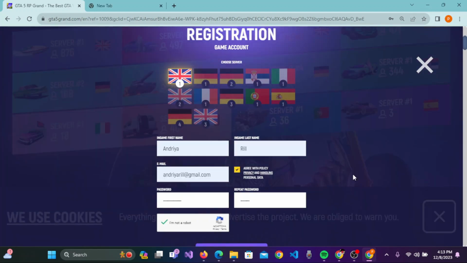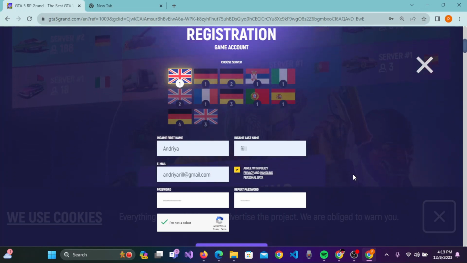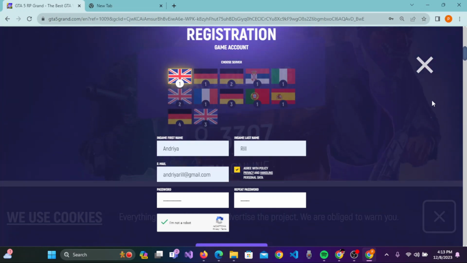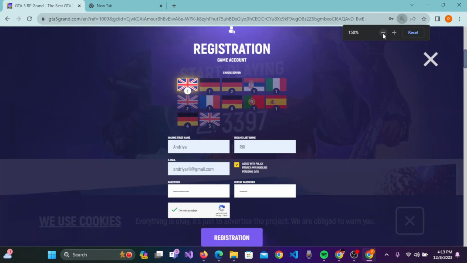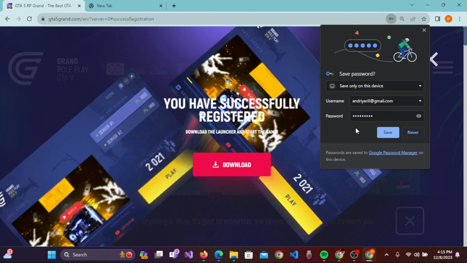So, once you are done with filling up all the credentials on this registration game account page, when you scroll down a bit, you need to zoom out the page, and now click on registration. If you want to save password, click on save or else click on never.